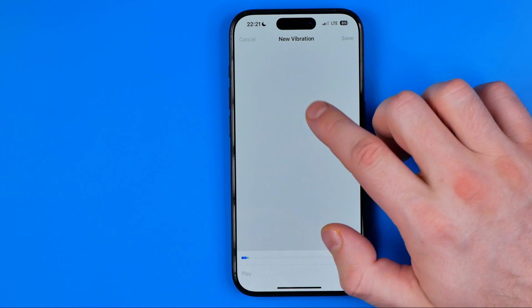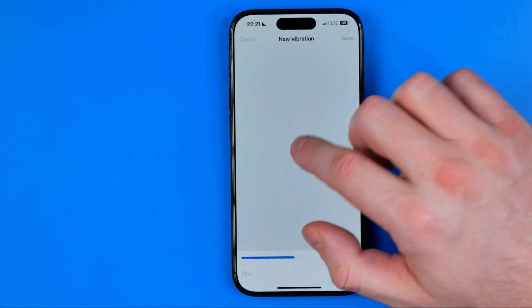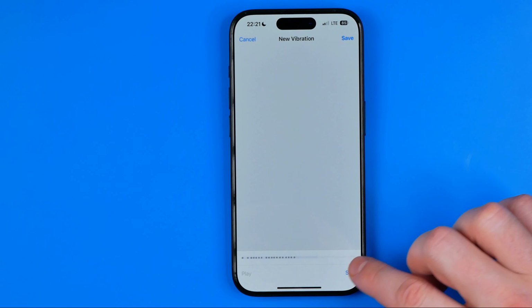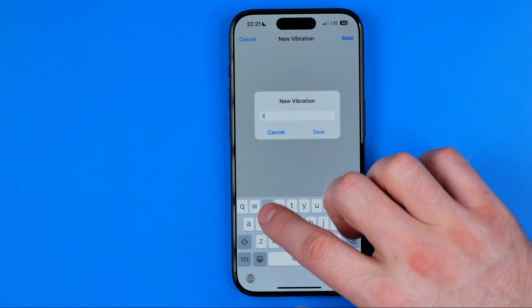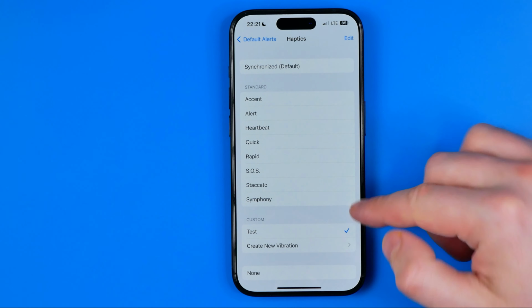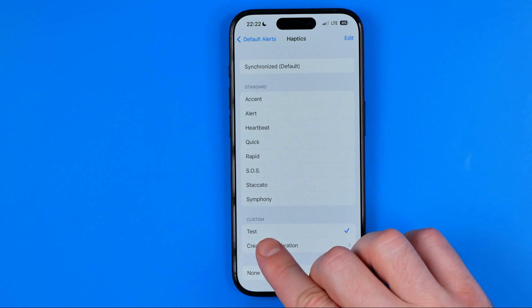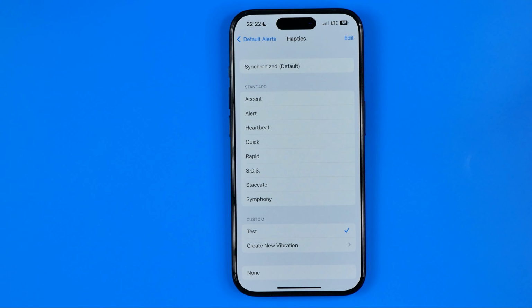First off, we need to tap in the way we would like our device to vibrate, then hit stop and then save. Then we can enter a name for our vibration pattern, and after that it will appear right here in the custom section, and that's how we can activate it.